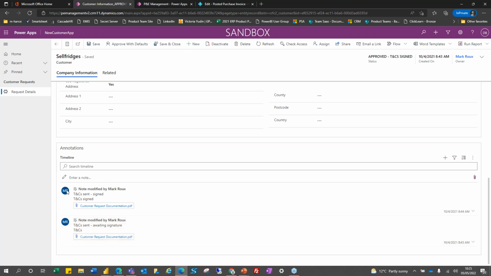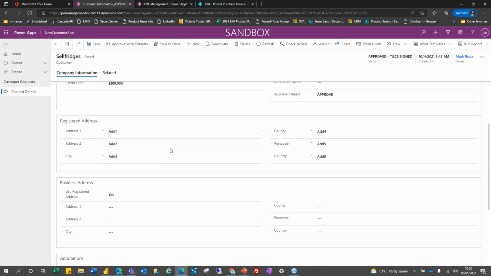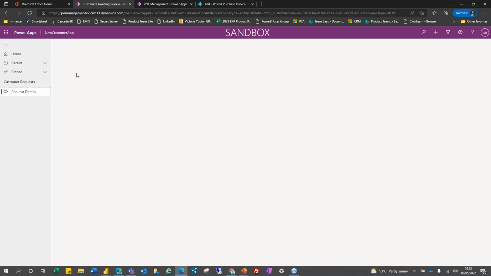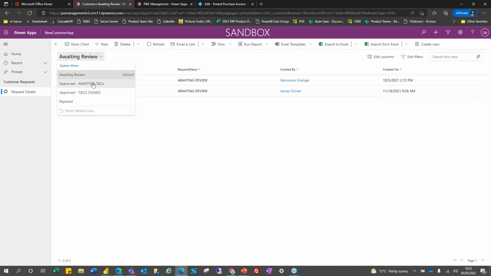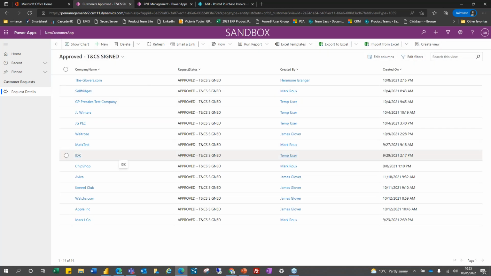When that comes back in and the customer sends it back in, that's stored against the app. And these statuses are updated in here. So if I look at my views, I've got awaiting approval, I've got awaiting T's and C's to be returned, and I've got T's and C's signed. And these automatically create this document and the customer in your financial system. And what that does then, it means that anybody can request that. You've got the governance of the approval workflow by the people who know what data should be there, but you're providing that structure.